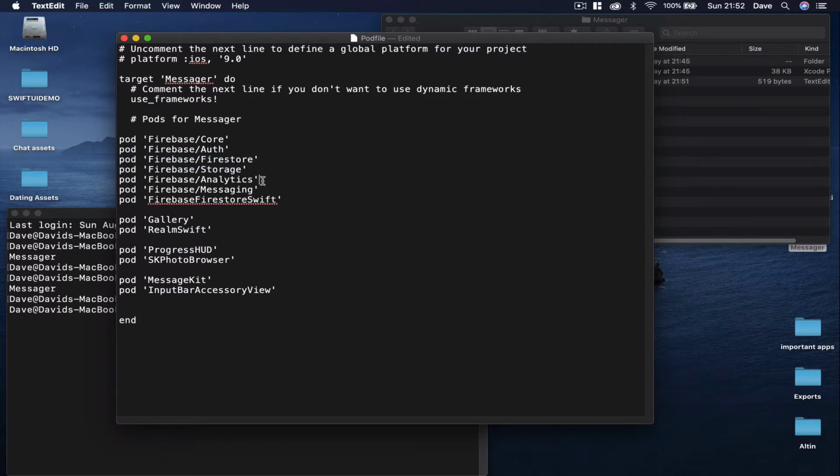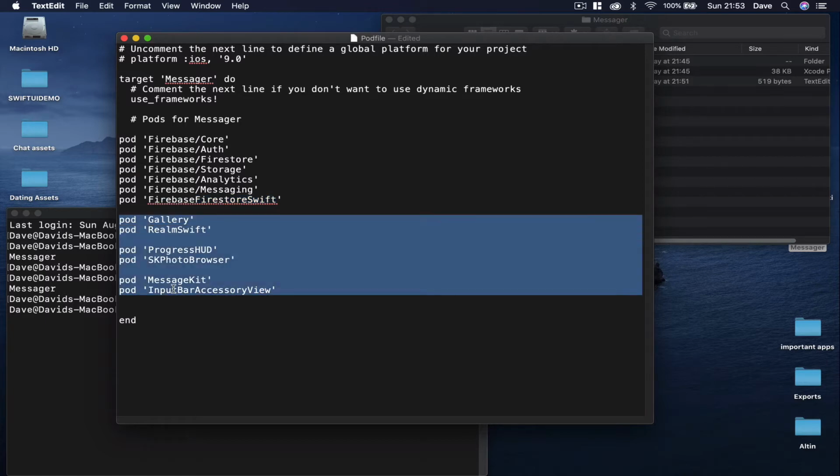Storage allows us to save data like photos, video, audio, or any data file you have in Firebase, and then we just get a link to that file location. Firebase Messaging is for push notifications; this is the cloud messaging. And Firebase Firestore Swift is to use the libraries for Codable. This makes it much easier to work with Codable and Firebase. And we have something underneath.